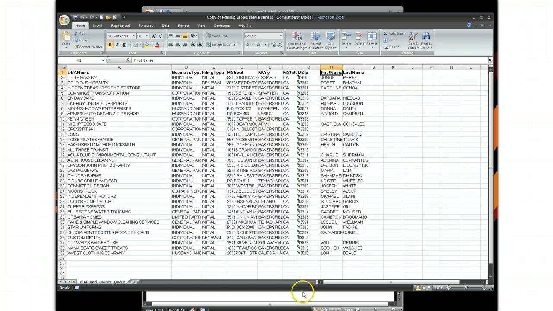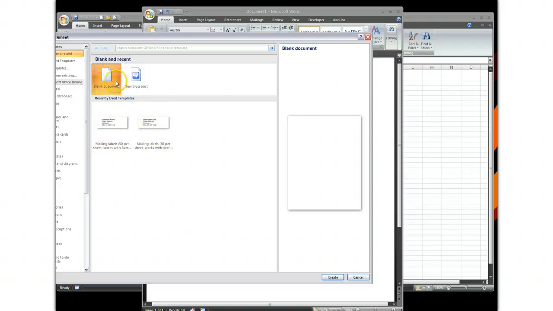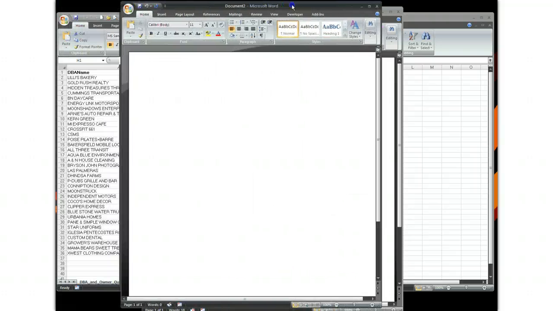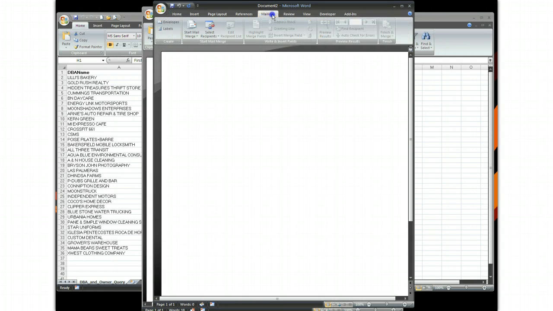Okay. Then we go ahead and go to our Microsoft Word. Open up a new page, start fresh, blank document, create. Now, obviously we're making mailing labels. So the easiest way to do this is to click on the tab Mailing. Click on Start Mail Merge. We're going to do this as easy as possible.